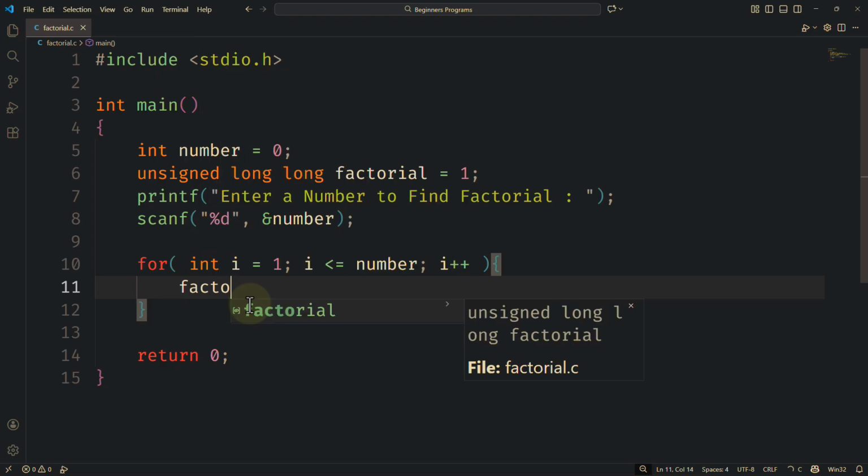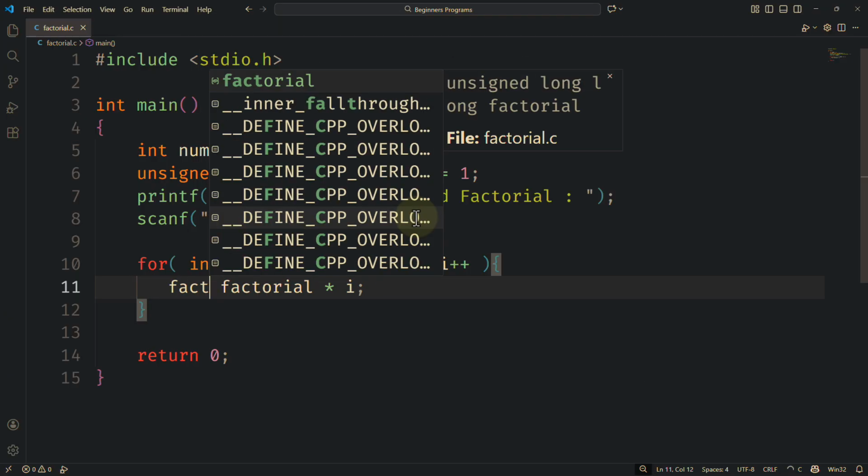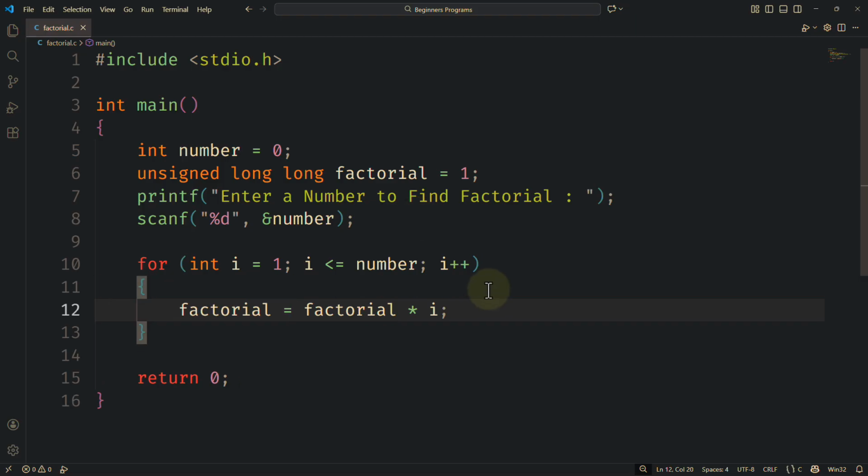So it will be factorial multiplied by i. And then we want to store this result back in this factorial variable. So it will be factorial = factorial * i. We can write this in a shorter form, which will look something like this: factorial *= i. So this is the same as factorial = factorial * i.